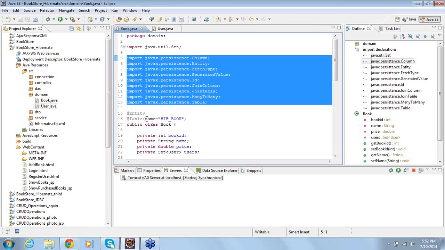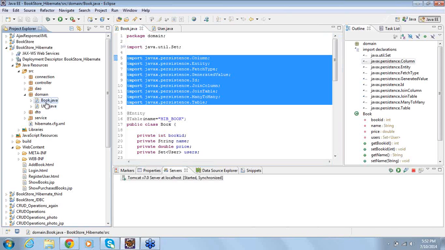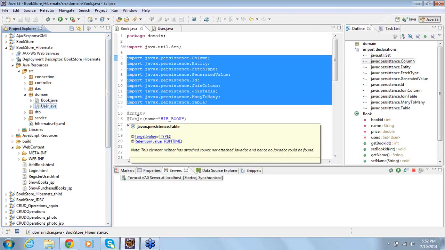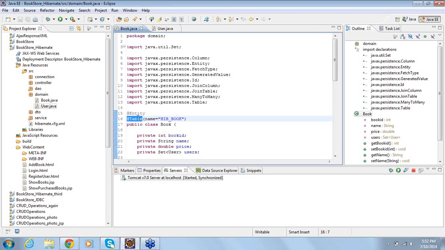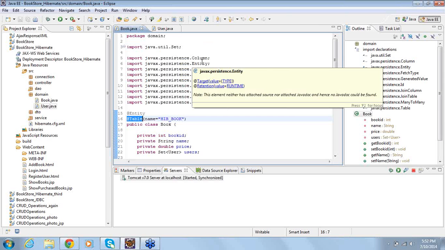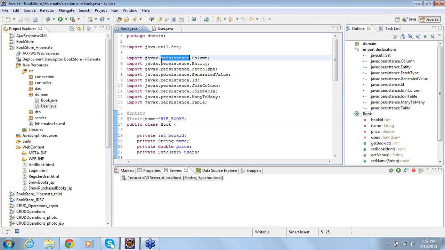Now, if you want to use the same objects, Book and User, across all the layers, then you are making them dependent on this jar file. Means if you want to use Book.java and User.java on the presentation, because on the presentation you want to populate the data. But data is available in what? Book and User. But these are dependent on what? This jar file. So your presentation layer is dependent on the persistence jar file.